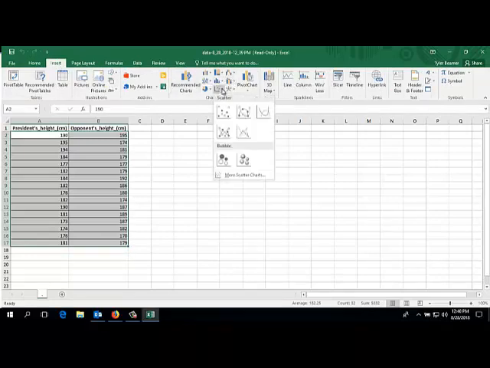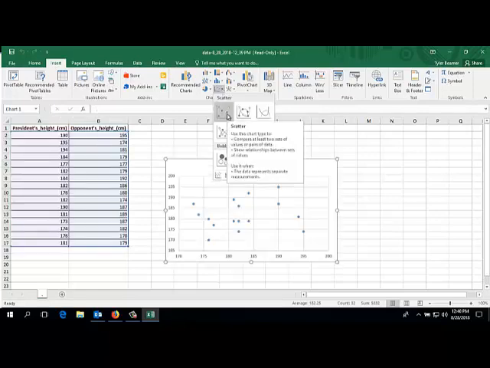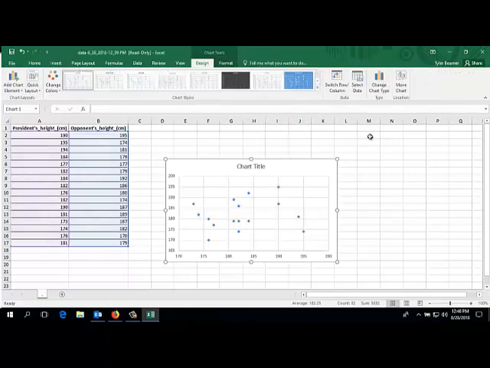You want to do a scatter plot, so click the downward triangle to open up scatter plot options, and we want number 1 scatter plot since we have paired data. Essentially every one of these blue dots on the scatter plot itself represents a paired data point. So this point is 173, 187. That is this data point here in row 14, where the president's height is the x coordinate and the opponent's height is the y coordinate.